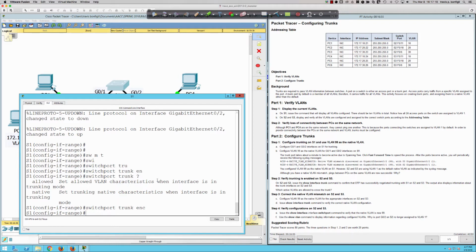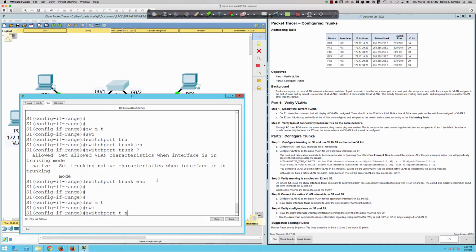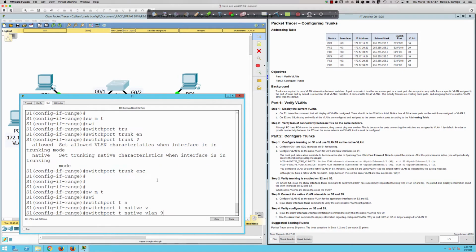So 802.1Q is the predominant trunking encapsulation that's used, especially when you're in a multi-vendor environment where maybe you're connecting a Cisco switch to a Juniper switch. All right, so we say switchport mode trunk. I don't have to say switchport trunk encapsulation dot1q. Again, that's the default on 2960s and on newer Cisco hardware. And it says it wants the native VLAN, so switchport trunk native vlan 99.